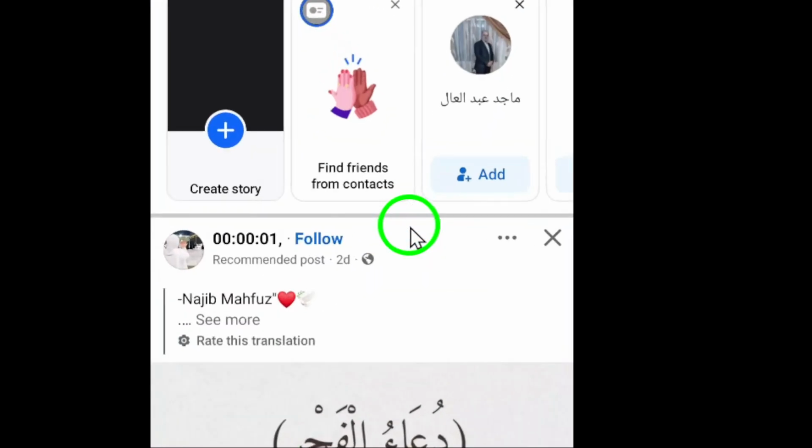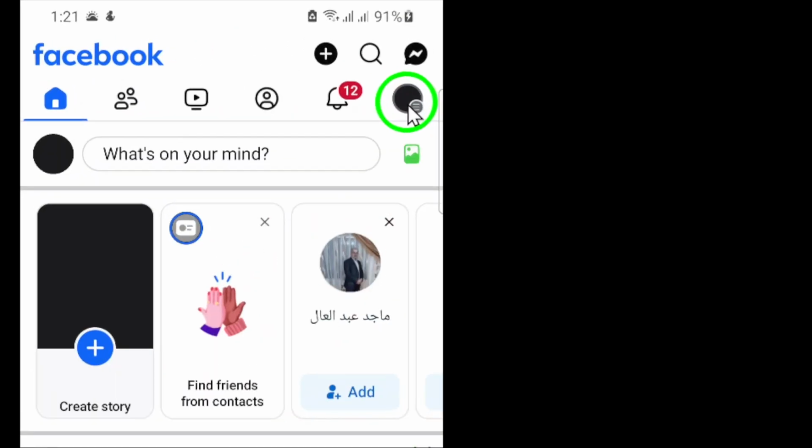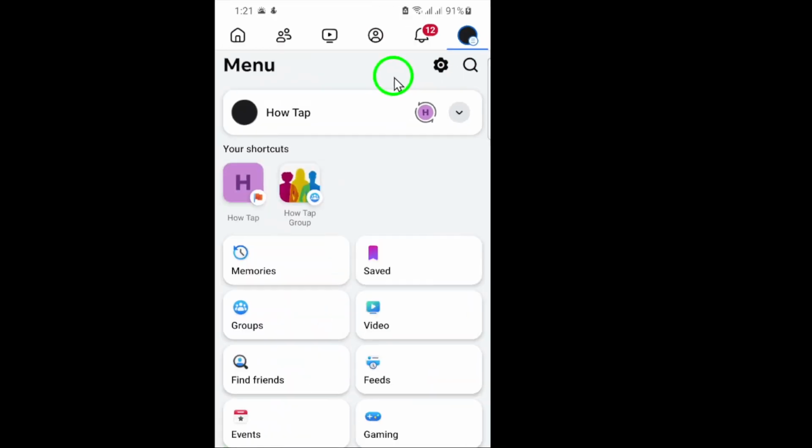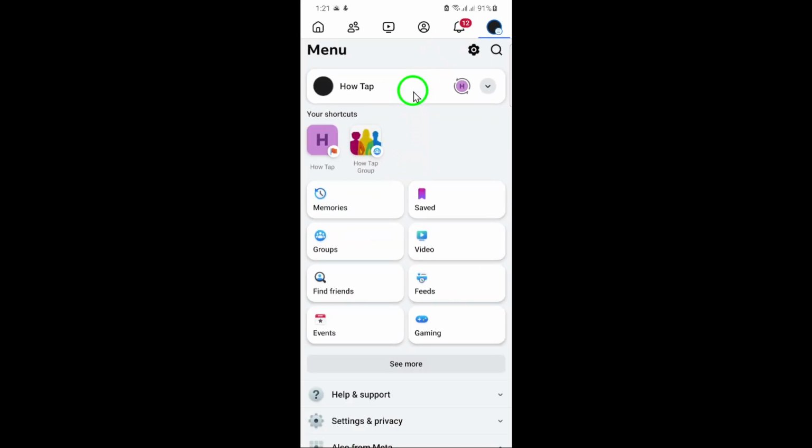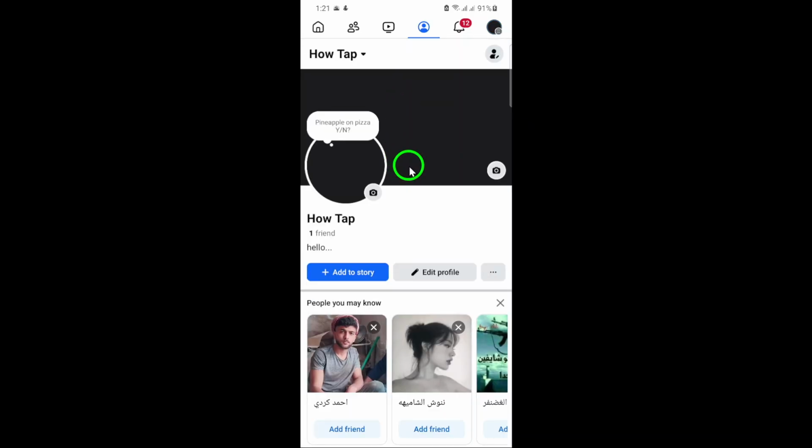Once you're logged in, tap the three horizontal lines in the bottom right corner of your screen. This will open the menu, where you can access various Facebook features. From the menu, select Your Profile to view your personal page. Here, you'll see all the information you've shared with your friends and followers.